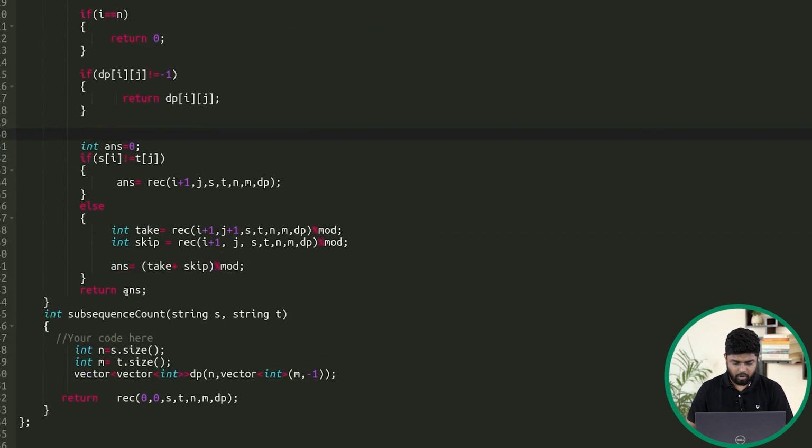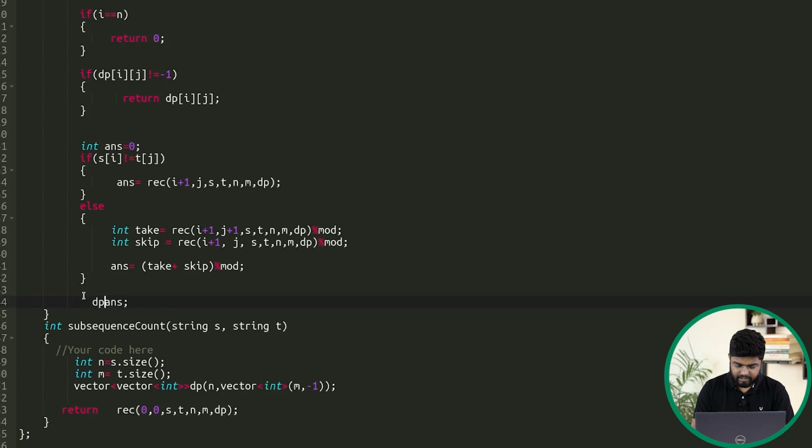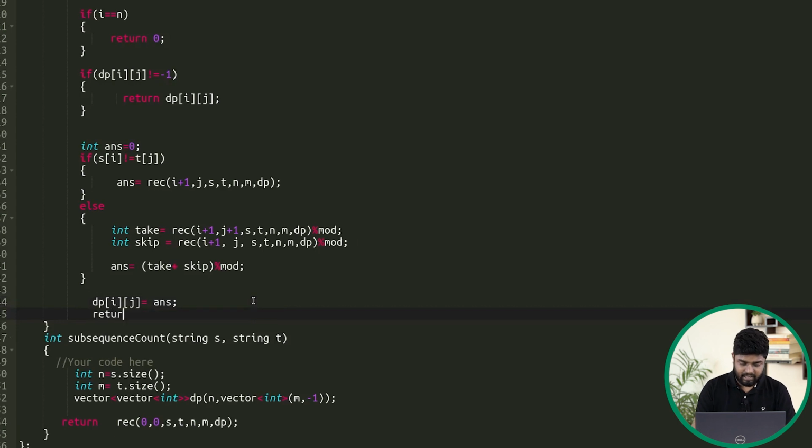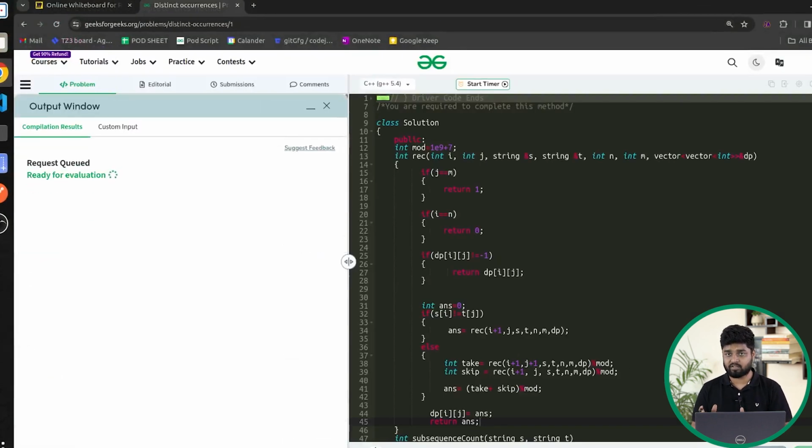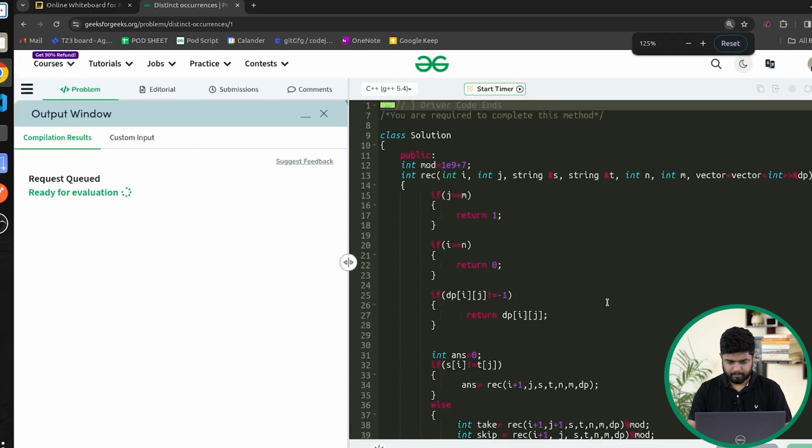If it is not already calculated, then I need to calculate it. Once it is calculated, I need to store it so that next time when I come to that state again, I don't have to calculate it again. I'll calculate it, store it, and then return the answer. Let us compile this code to check if it is working fine or not. You can see it is working fine on the samples. Let's submit this code to check if it is getting accepted.